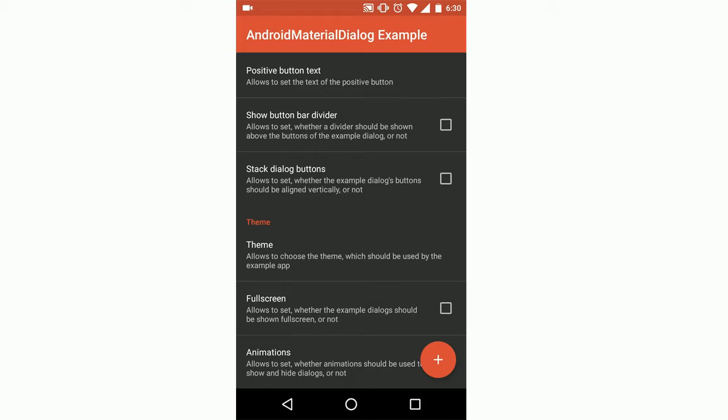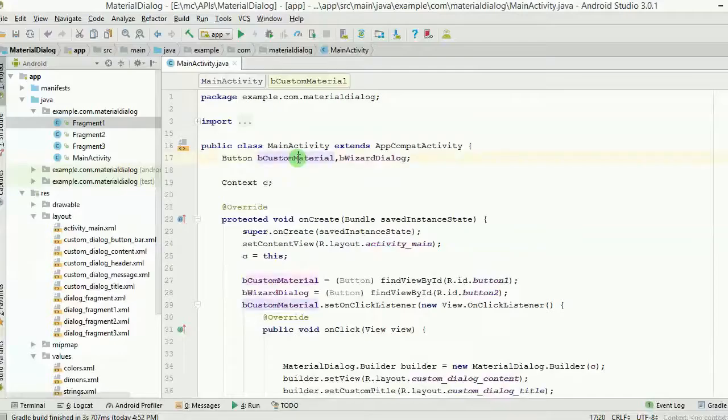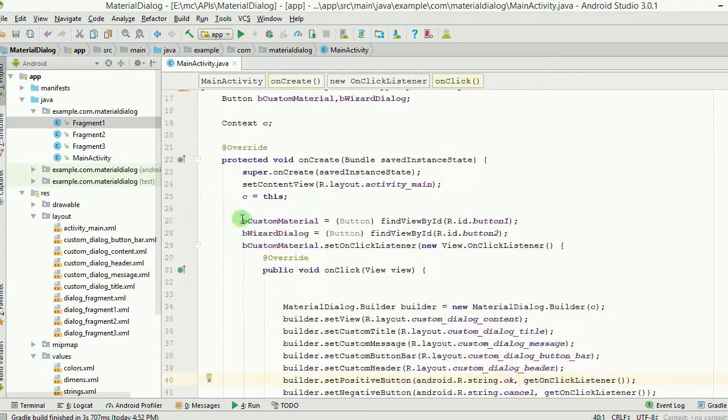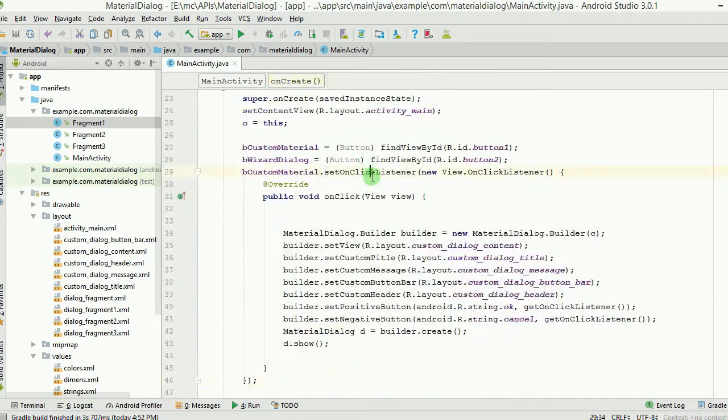Now let's go to Android Studio and discuss what I did with this library, and then I'll show you the demo of what I did. So here is what I did with the library. I created two buttons, custom material and wizard dialog, and these two will create two different dialogues. Here are the definitions of the buttons, and then like any normal button, I set an on click listener on this.